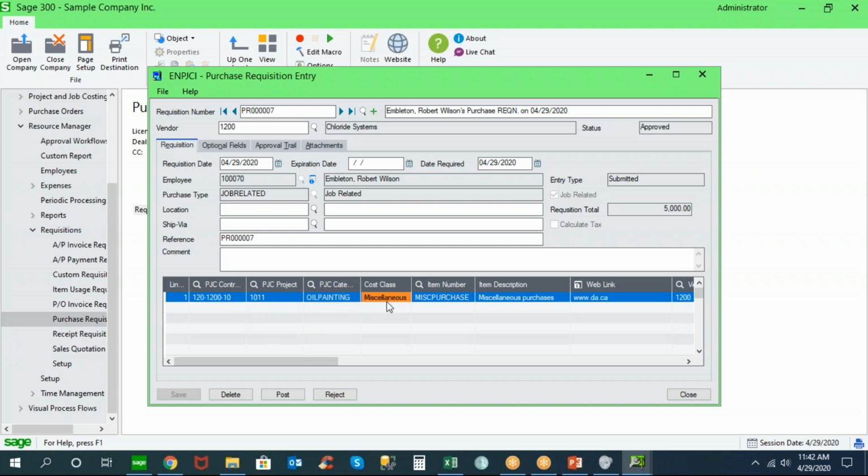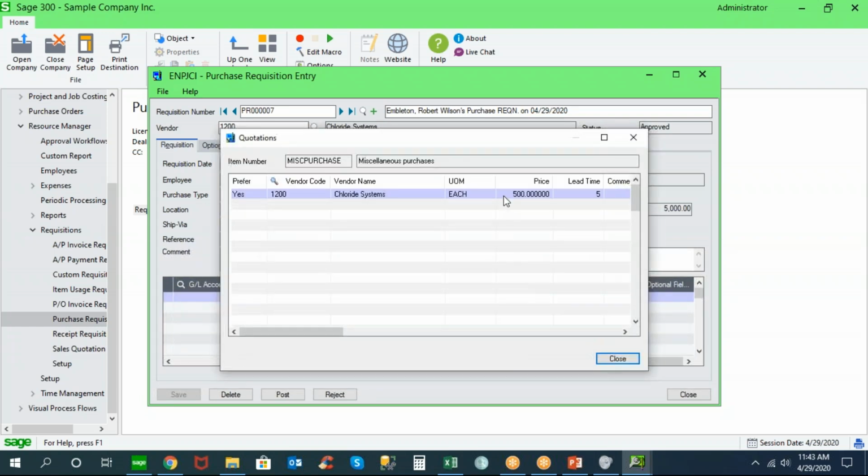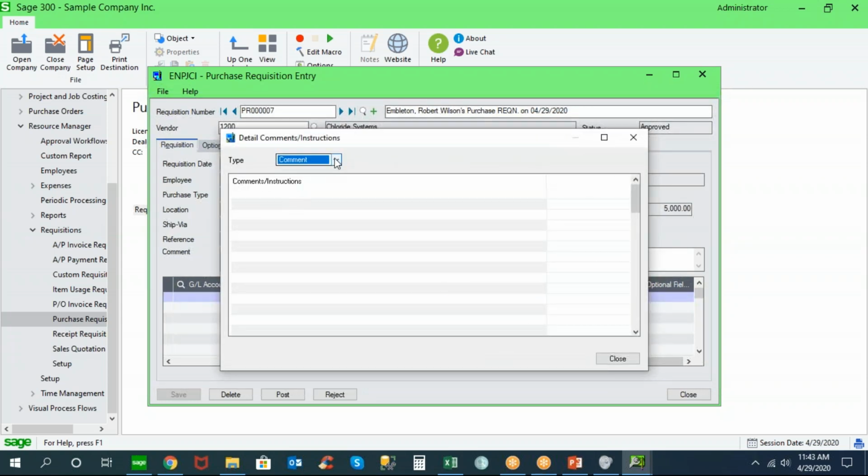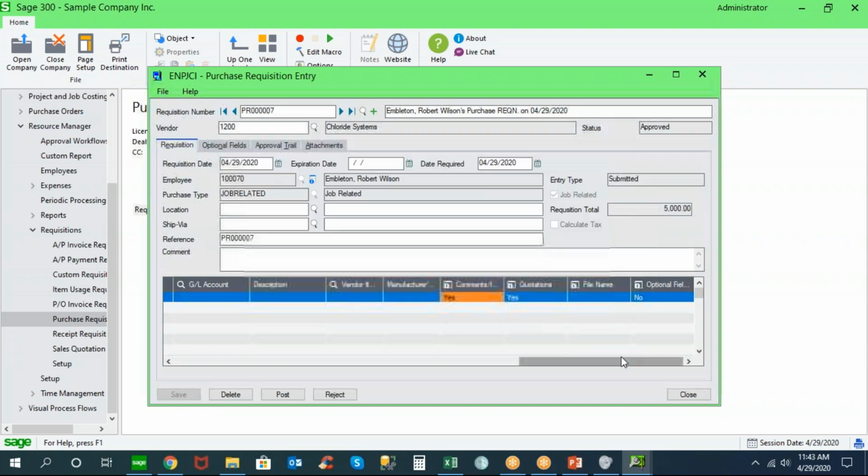It's got the category, the cost class, and the link to the website for the catalog. It's got the pricing based on the quote, because if you remember, when we picked up the item the price was $4.99, but we accepted the quote at $500. So the quotation information comes across. And then the comments: if you remember, we added some instructions, so the instruction, please deliver to the job site, is here as well.